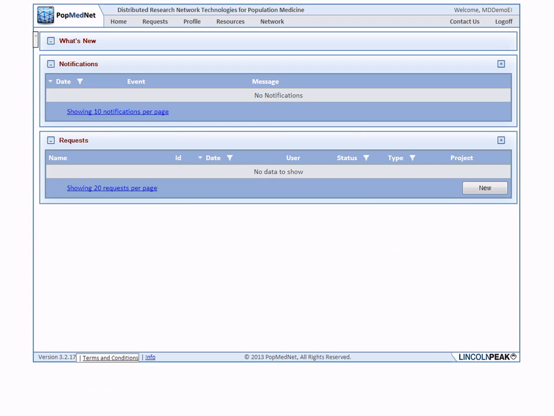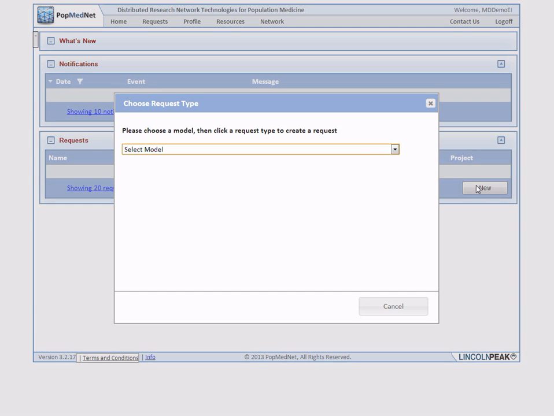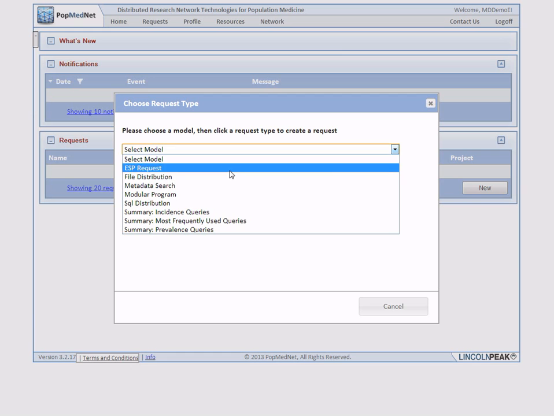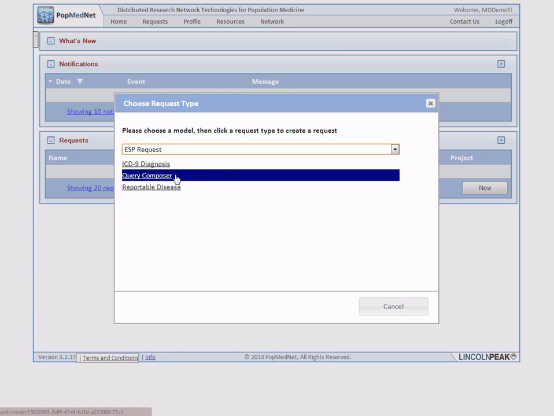Here I am logged into a Distributed Query Tool network portal using my investigator credentials. I'll go to the Request panel at the bottom of the home page and click New. Next, I'll select the request type from this box by going to ESP Request and selecting Query Composer.